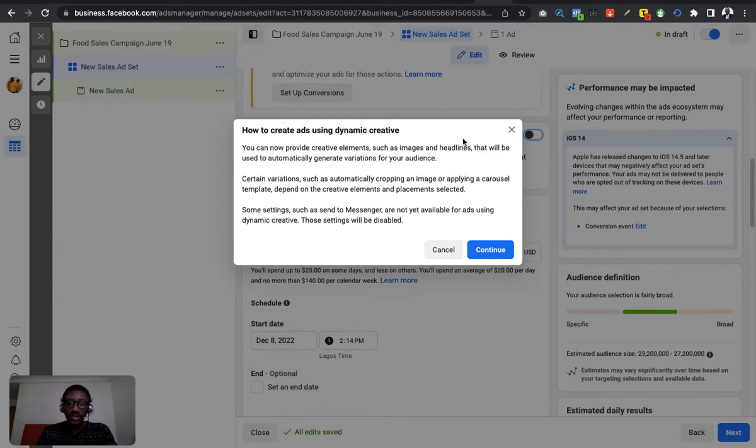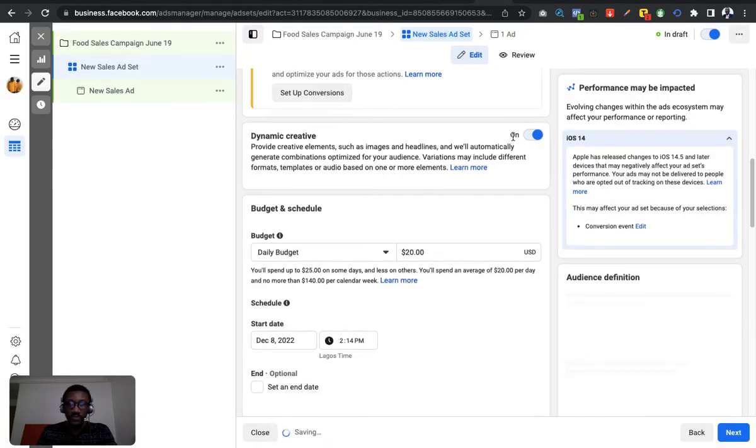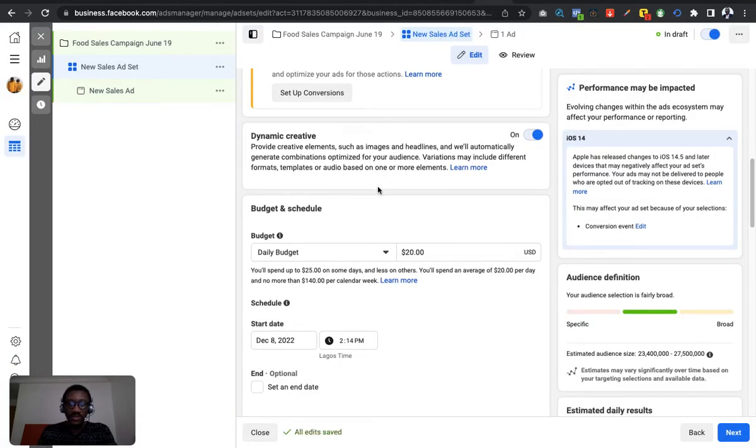So that's just that. Maybe as they roll out new features on the platform, we might likely have this kind of feature whenever we want to run ads to messenger. So you just click on continue. That is that about that. So we've toggled on the dynamic creative feature now.